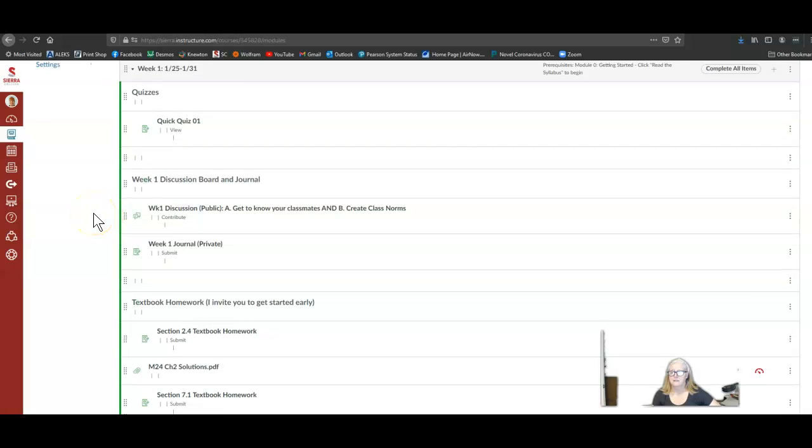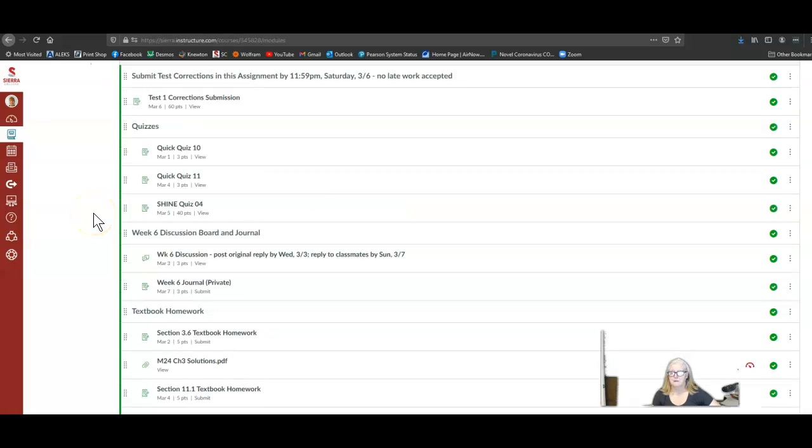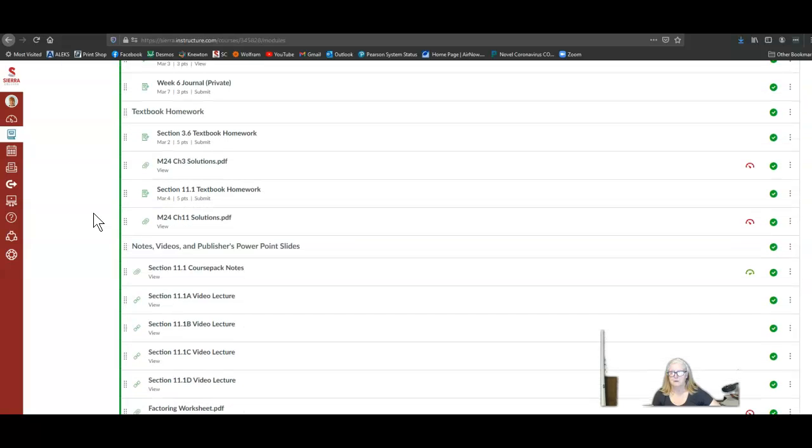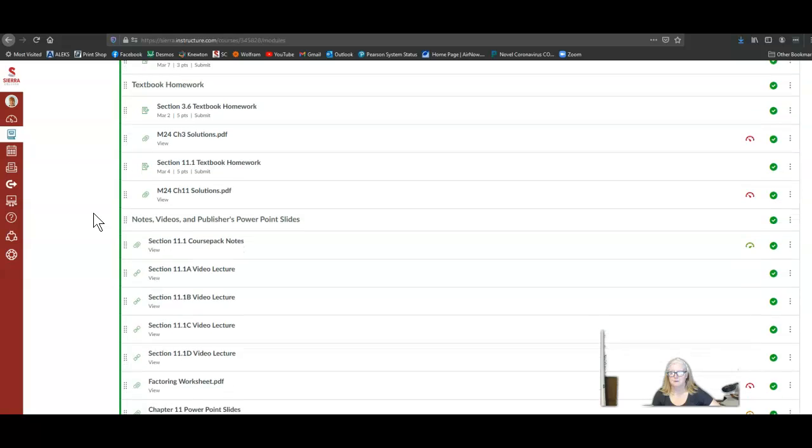And Canvas is taking a minute to collapse the menus again. So we'll wait. I don't know about you, but my Canvas is kind of slow sometimes.